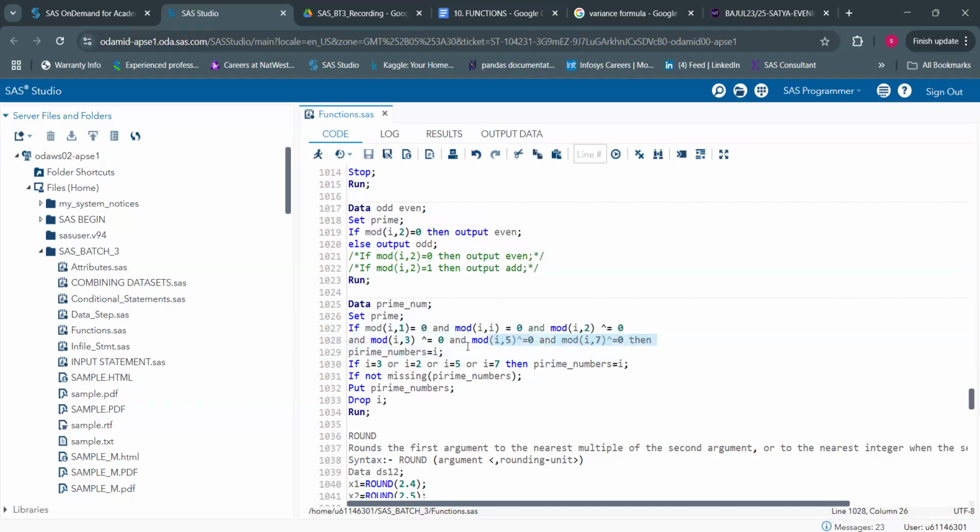Just decode step by step. If you find any difficulty, remove all these parts and just read this first part. Mod I comma 1 equal to 0, then prime number is equal to I. If I equal to 3 or I equal to 5 or I equal to 7, then prime number is equal to I. If not missing prime number, put prime number, drop I. You know what put means? You know what drop means, right? Just go through this and let me know any questions in the next session.